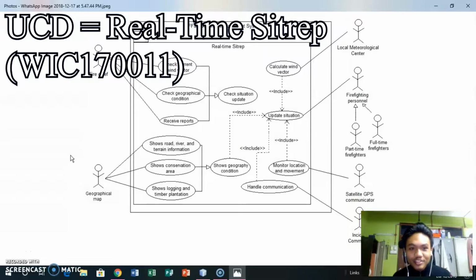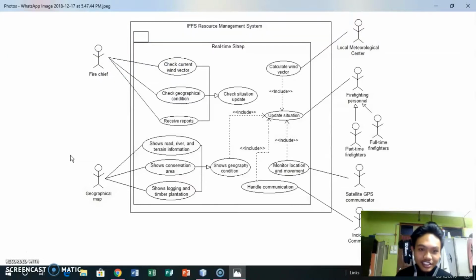I would like to present to you our real-time CTRAP for the use case diagram. First of all, let's look at the fire chief actor. What he does is check the wind vector, which we concluded in one use case, check the geographical conditions, and receive the reports, which all of these we conclude in one use case, which is check the update situations.